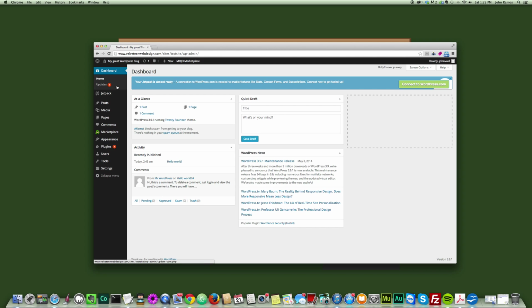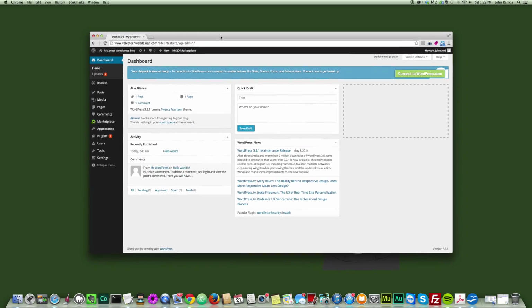Now this is what the WordPress backend looks like. For those of you who have not seen this before, this might look a little bit foreign to you, but it's actually not that complicated, and there's only a few options here on the side that we use.